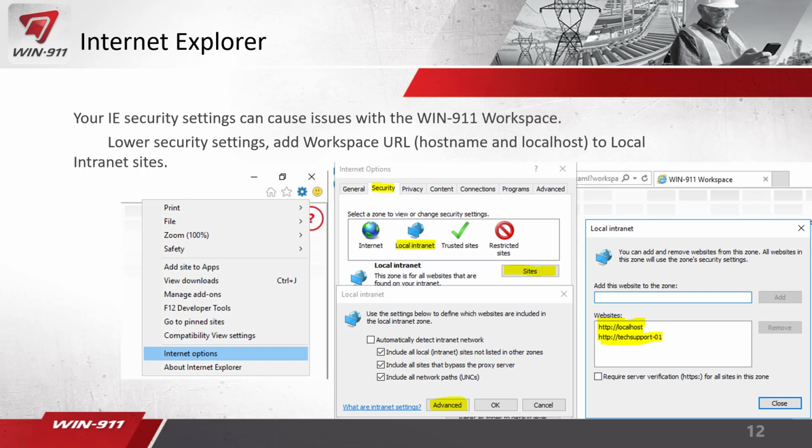A lot of times that's going to be because of the IE security settings. So that can definitely cause issues. What you want to do is go into your Internet Explorer and lower your security settings. If you don't have the option to do that because it's managed by your IT department or someone else, you need to get an exception made or get approval for them to lower the security settings, or at least add the workspace URL, which is the host name of the machine and localhost, to the local intranet sites.